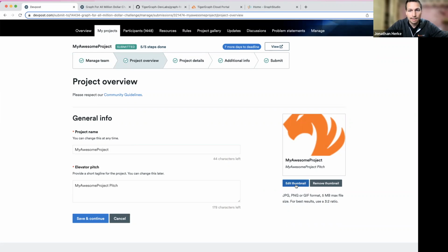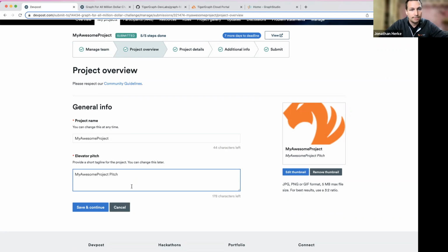So if you want to add a thumbnail that represents your project, or if you created some kind of logo for your project or submission, you can do that here. And then you also want to give it an elevator pitch. So how can you represent your project within an elevator pitch?